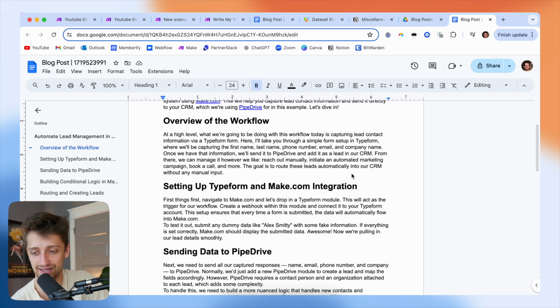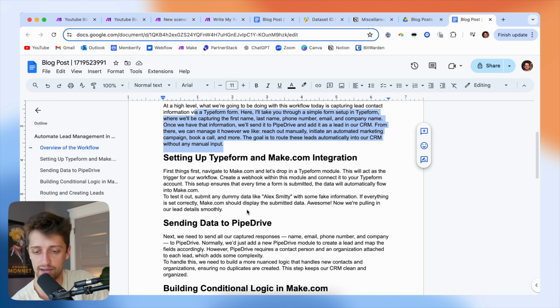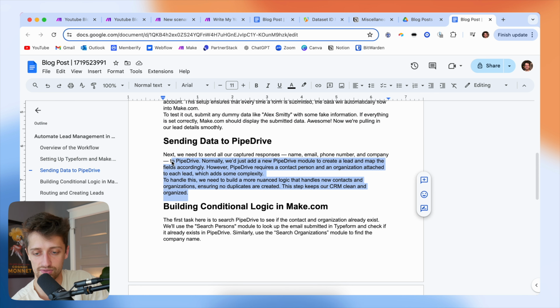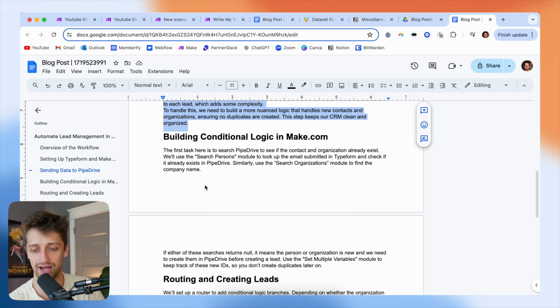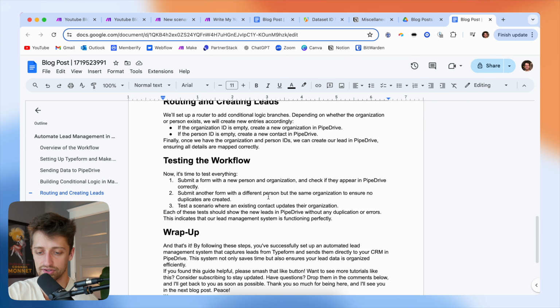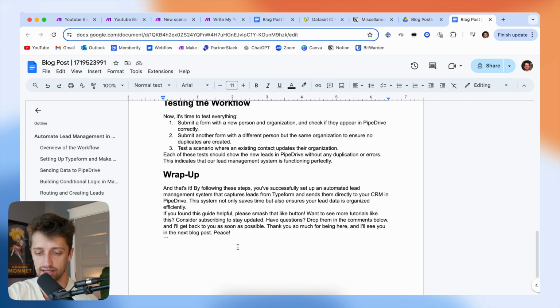So it's pretty cool. You can see we have an overview of the workflow, and then step 1 and 2, how you set up the Typeform and the integration, and you want to send your data to Pipedrive. This is all the video tutorial I made 2-3 days ago. Okay, and so you can see it's all formatted. It looks good. There's a wrap up at the end. We got a couple little weird apostrophes down there.